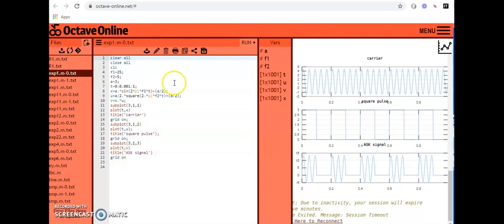So this is how you can implement your ASK, amplitude shift keying, experiment in MATLAB, as well as in Octave.